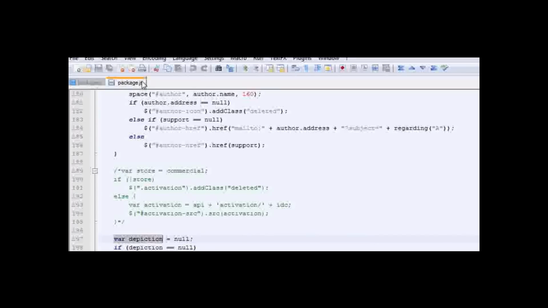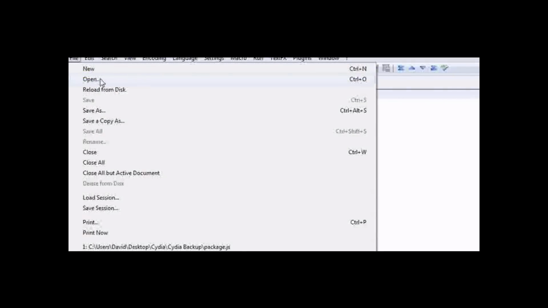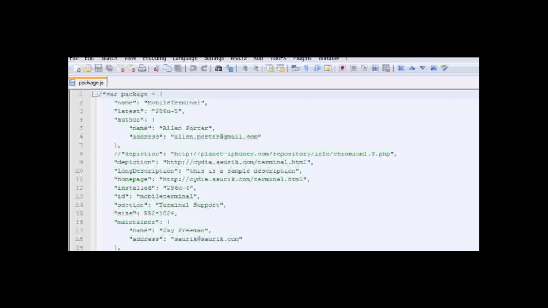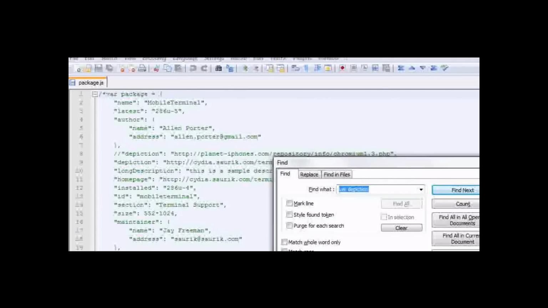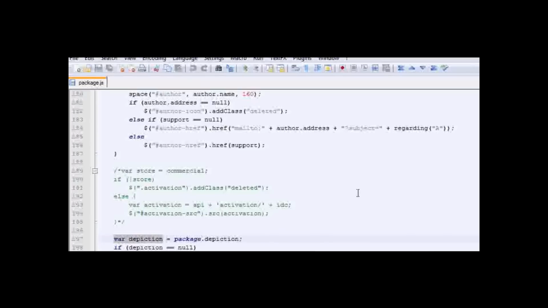Go to that folder, right-click, and hit paste. But I've already done this, so I'm just going to bring up Notepad and open the file. And then you'll just want to hit Control F to find var depiction. You'll want to type that in and hit Find Next. It should only be in there one time, and it should be on line 197, if that helps you any.